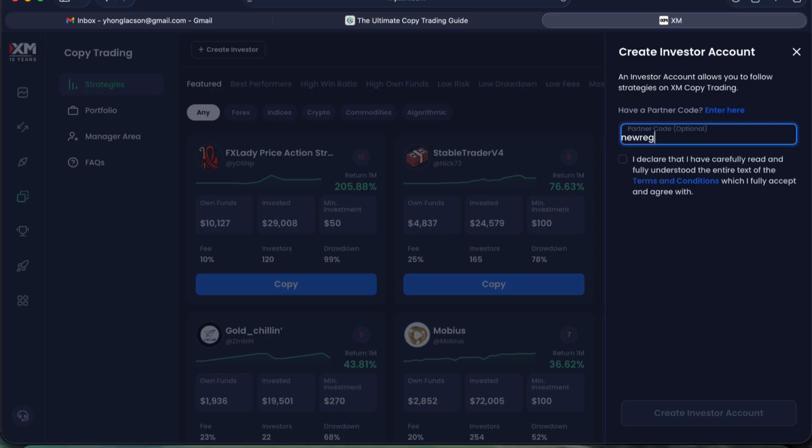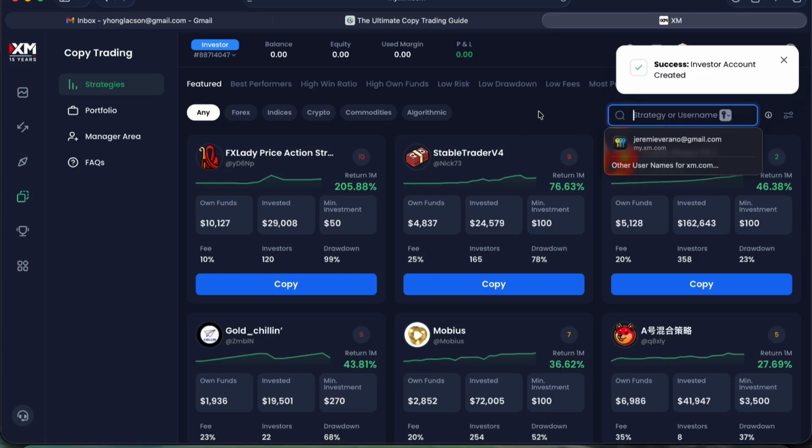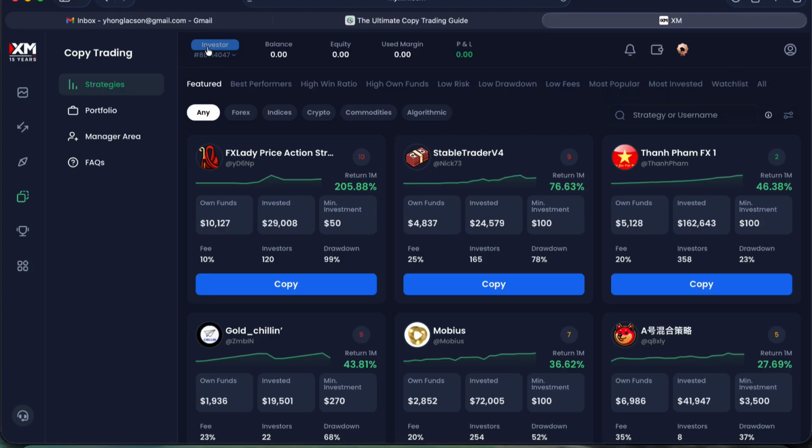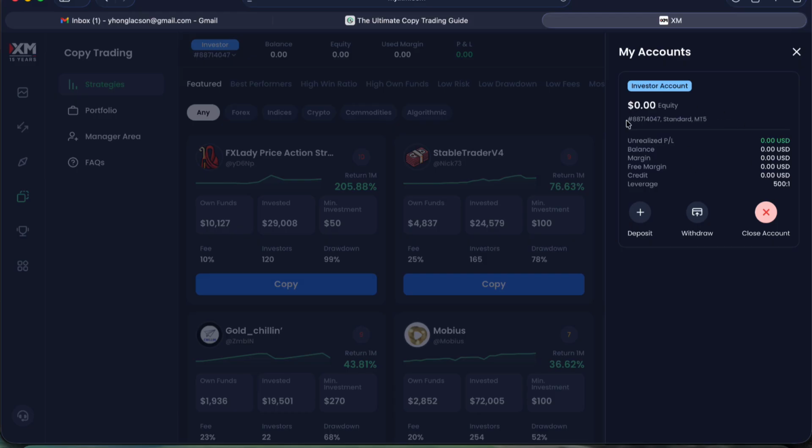A bit later, I'll explain the benefits of using this code and why it's important that you don't skip this part. Once that's done, just check the box below and proceed to create your investor account. And that's it. We've successfully created our investor or copy trading account. You should now see an ID displayed at the top. You can also click on it to view more details about your newly created investor account.